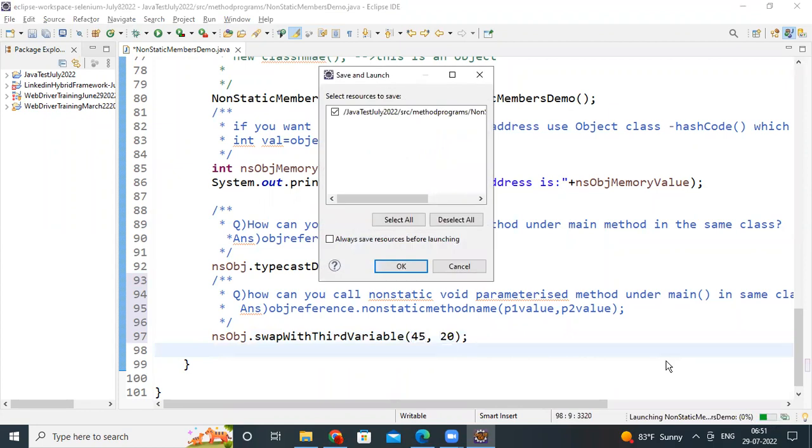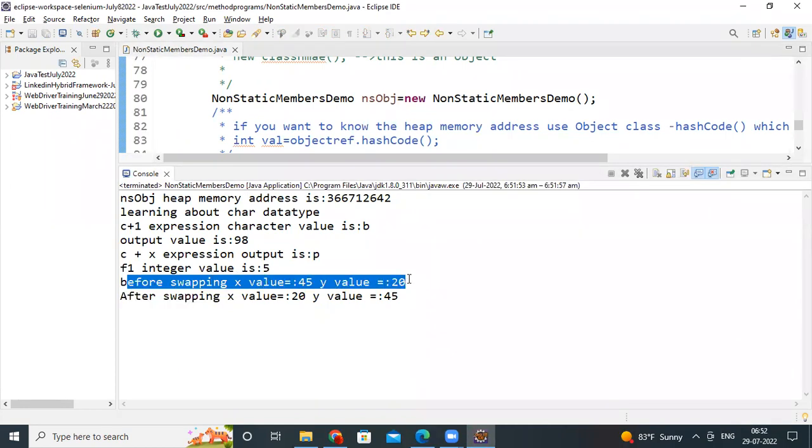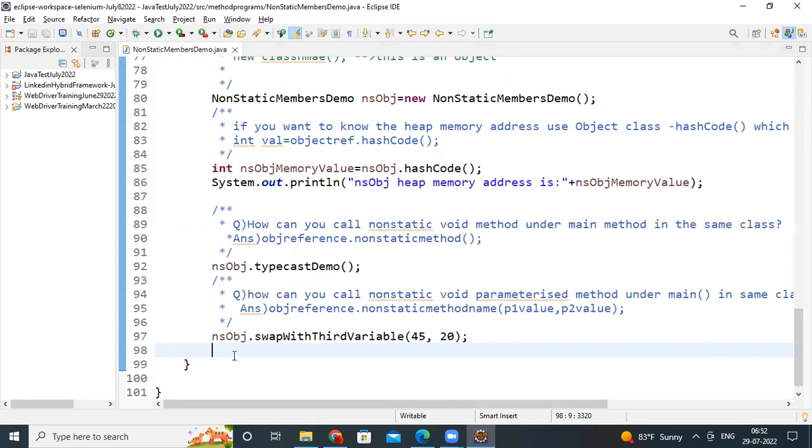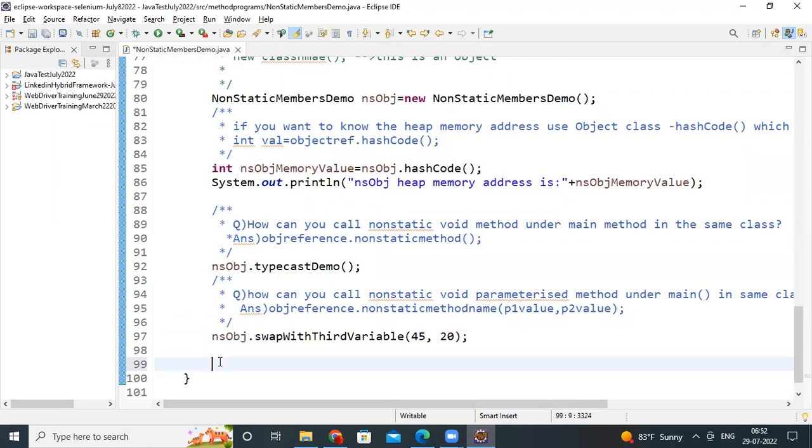Run this program. See all the values, how you are storing them. So how are you calling? Before swapping, X value is 45, Y value is 20. After swapping, X value becomes 20, Y value becomes 45. So this is another very important point. Both void methods are done. Void methods you don't need to return, right? But now, the return type method.